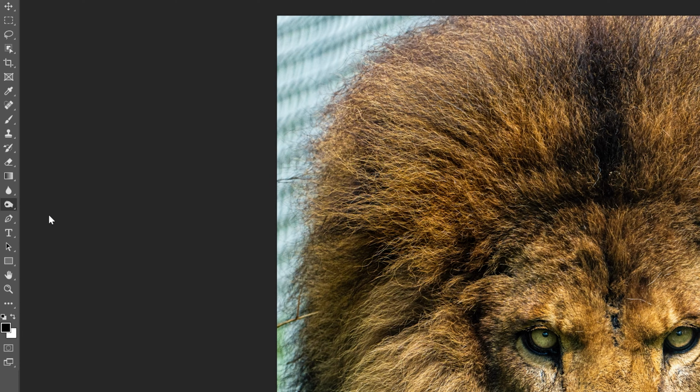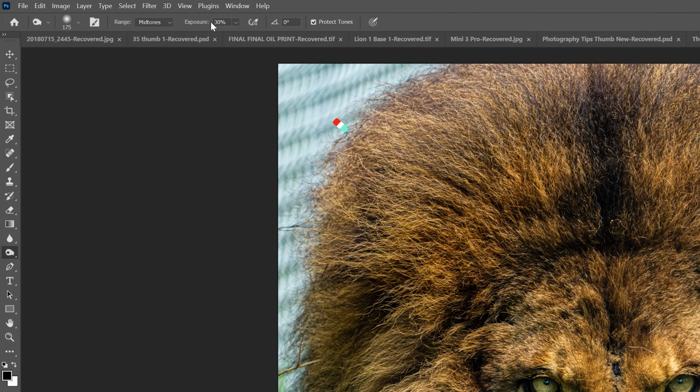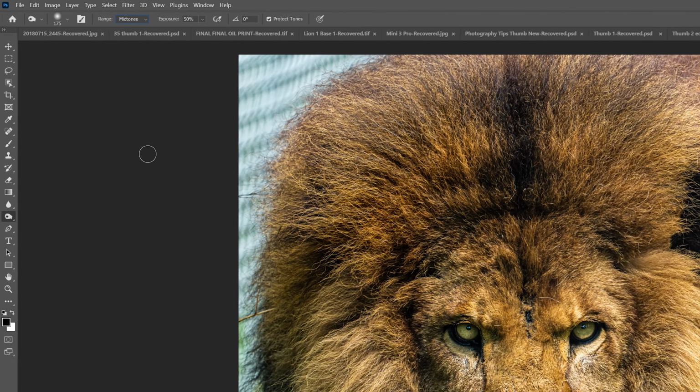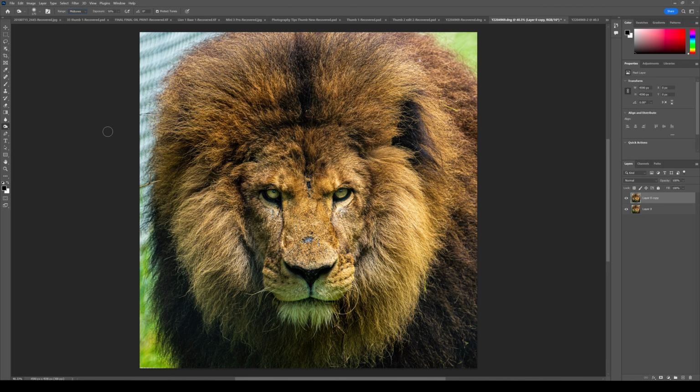So let's start with the darkening, and up here is going to be our exposure values. In this case, it's set to 30%. I'm gonna pump it up just to about 50 to show you the dramatic differences. Now the range here, I'm gonna keep at midtones, but you can selectively adjust the shadows or the highlights depending on what you're looking for here. So let's just show you what's going to happen here.